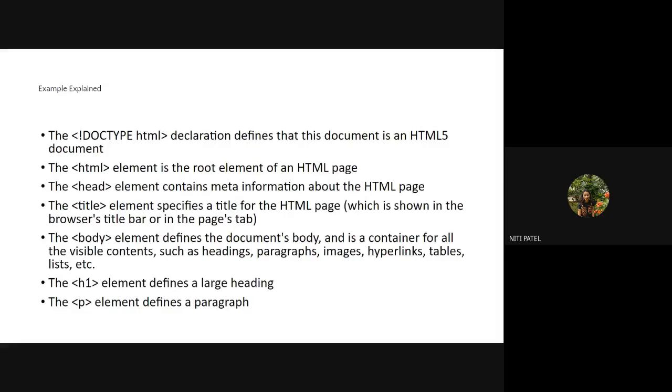Next is the title tag. What does the title tell you? It specifies the title of the HTML page. Now every page has a title, every book has a title. So how do we mention the title? We mention the title of a web page by using the tag called the title tag. Okay. It is always shown in the browser's title bar, or in the page tab, where you can see this title whenever you run the program. So if it is opening in the Chrome browser, the title will be shown in Chrome's title bar.